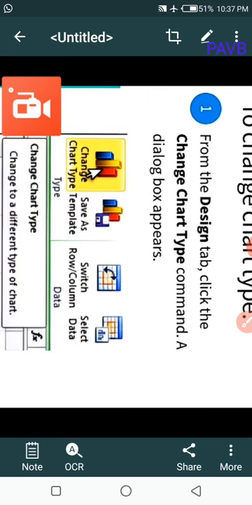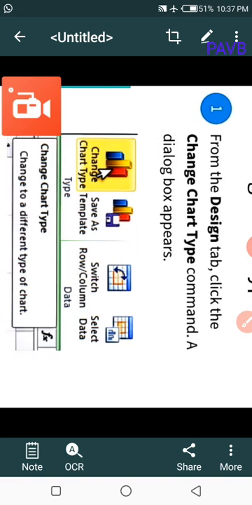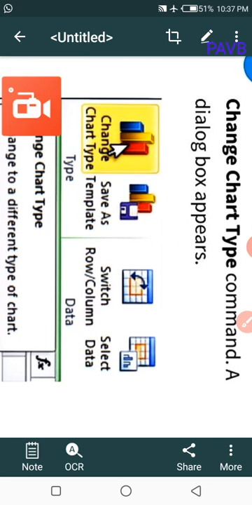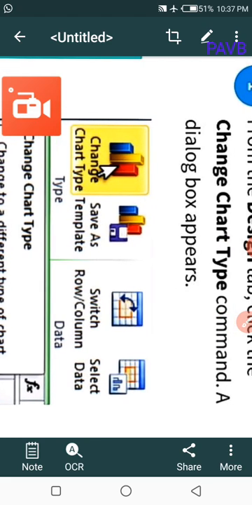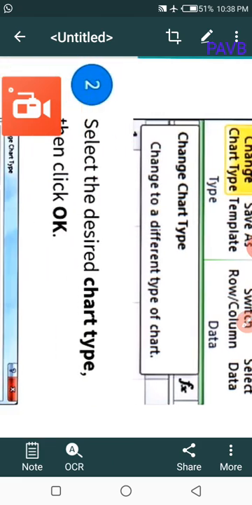Once again repeating, what are the steps to change the chart type in MS Excel? Step 1. From the Design tab, click Change Chart Type command. A dialog box appears. Select the desired chart type and then click OK.